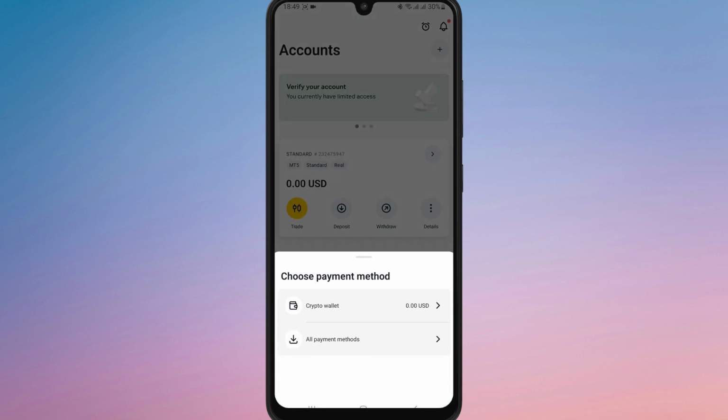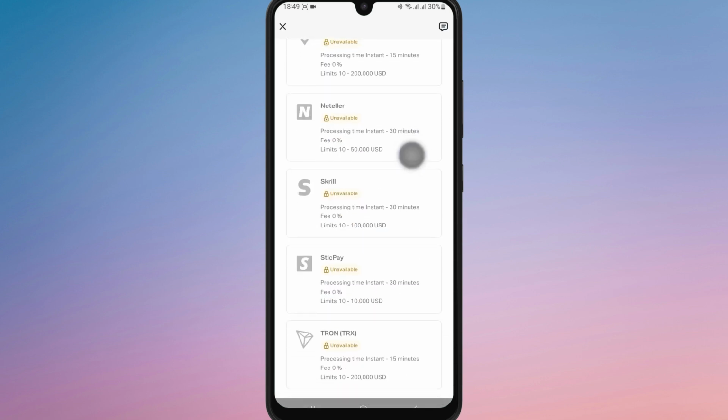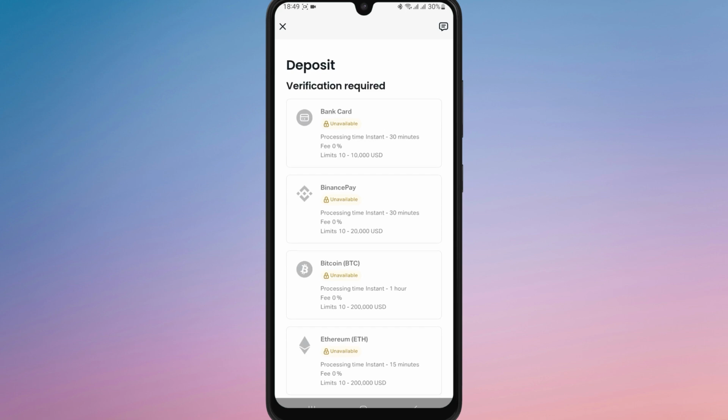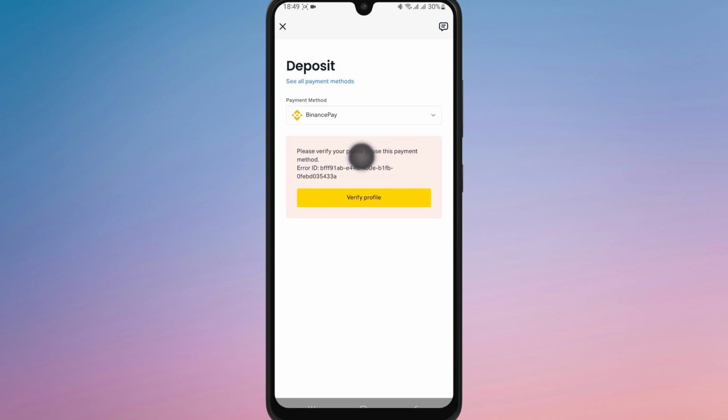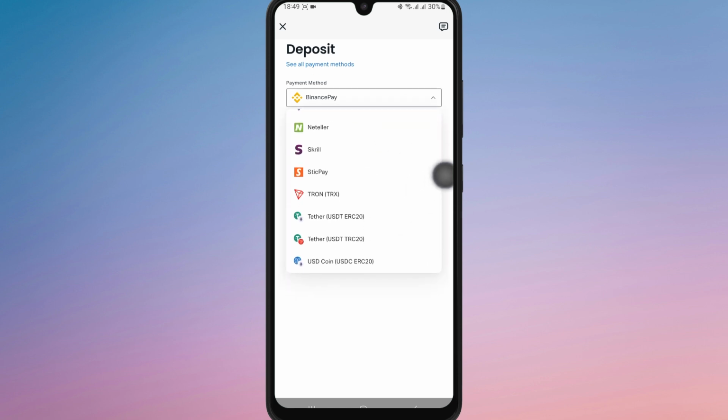Next, select the type of payment method you want to add, such as bank card, e-wallet or cryptocurrency option. Enter the required details carefully, including card number, account information or wallet credentials, depending on the method you choose. Double check all the information to ensure it is accurate. Once you have completed the details, confirm the information and the payment method will be linked to your Exness account.